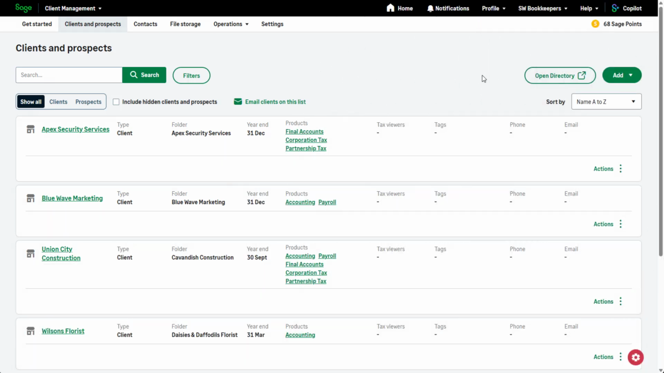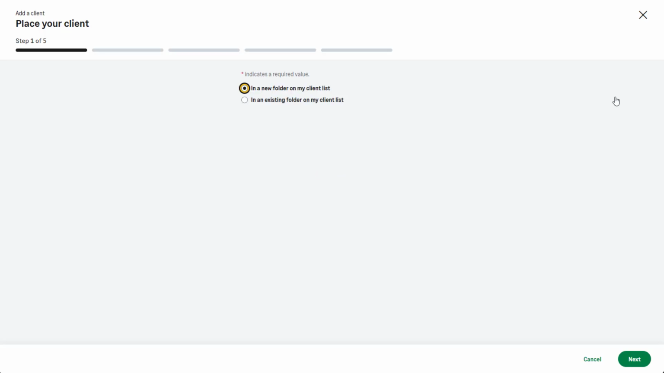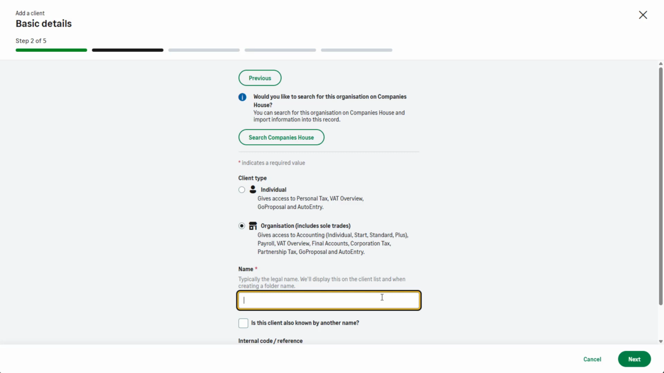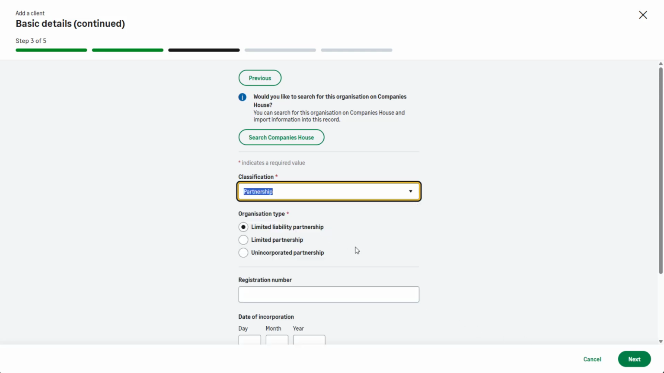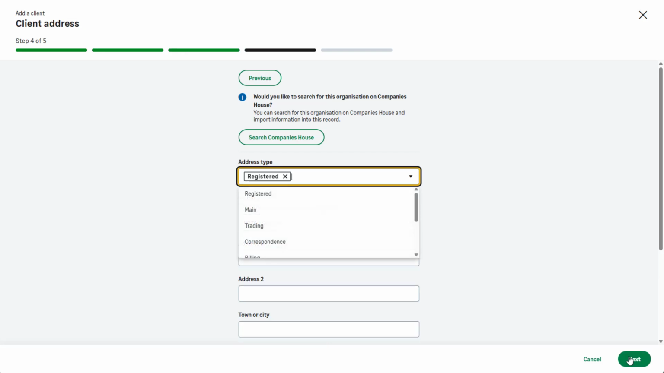In this demo, we have a partnership client called Sutton Landscaping. So let's start by creating their client record, and then we can add the partnership tax product to their account. We'll add in the company name. Under classification, we'll select partnership as the business type, which will then enable partnership tax when we add the compliance subscription in the next step.